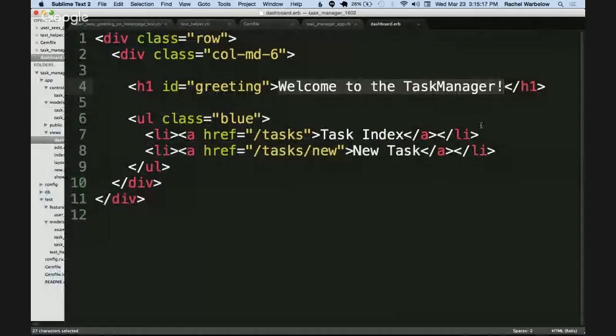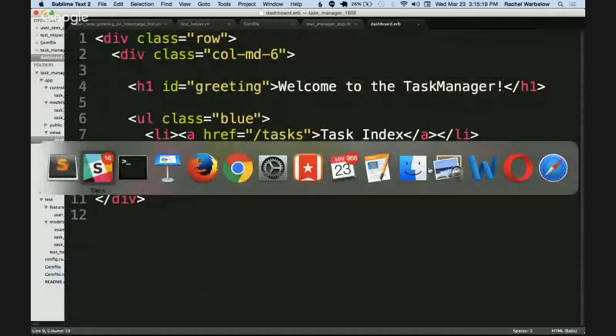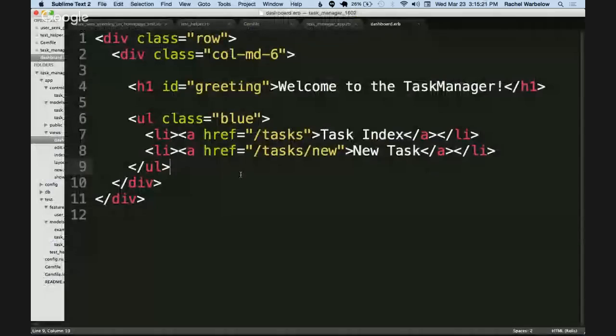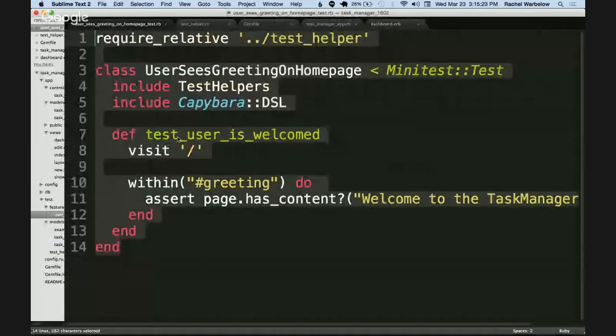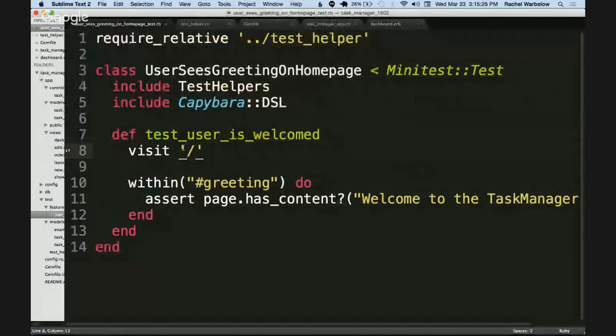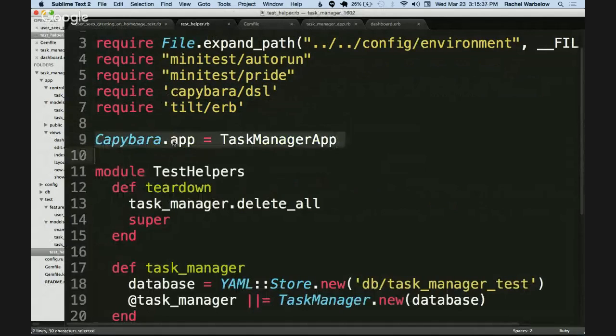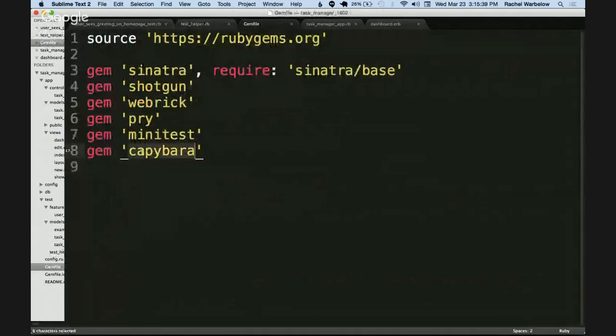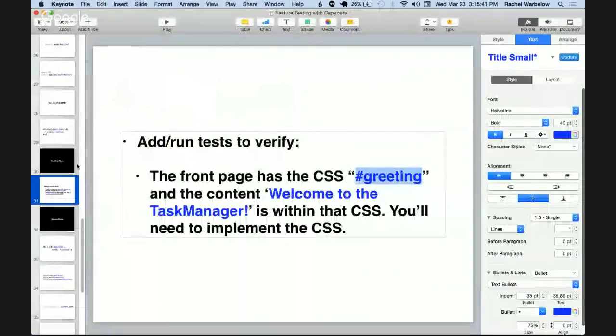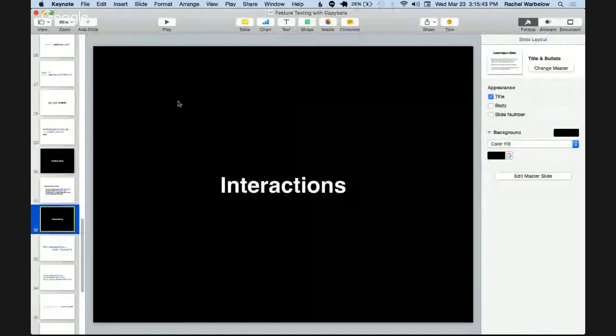All right, let's go ahead and come back together. So we're going to continue with the slides now that we've created one test, just to understand what are the pieces involved in Capybara. So we get some new methods here: visit, page.has_content. We know that we need to include the Capybara DSL. We require it in our test helper. We set the app, and then in our Gemfile, we have it as well. So now that we have the pieces working, we're going to test some interactions, and this will be where we get dynamic data as well.